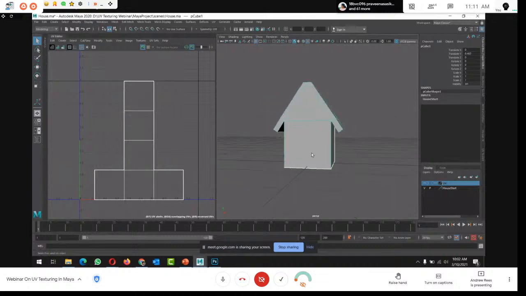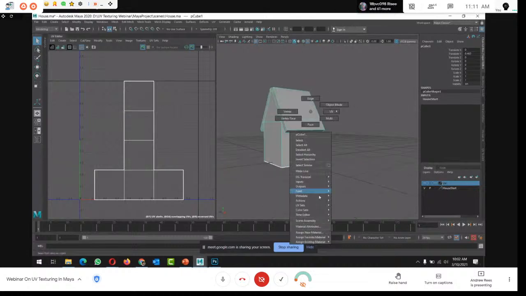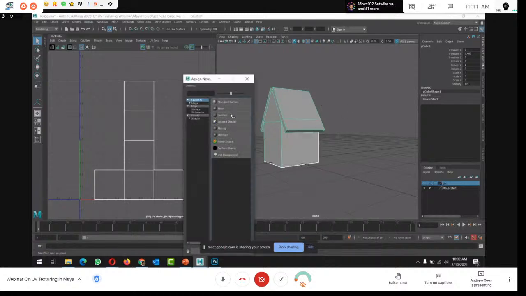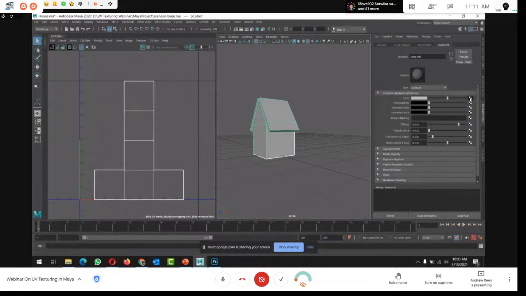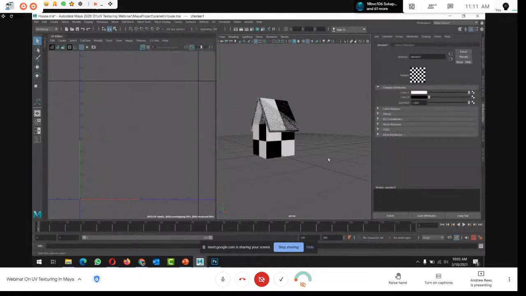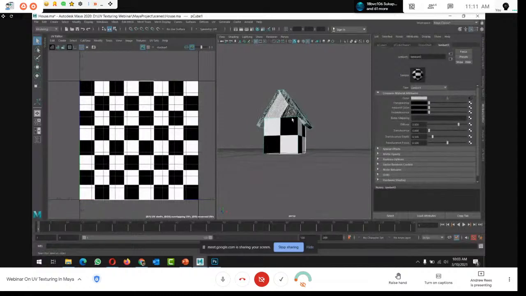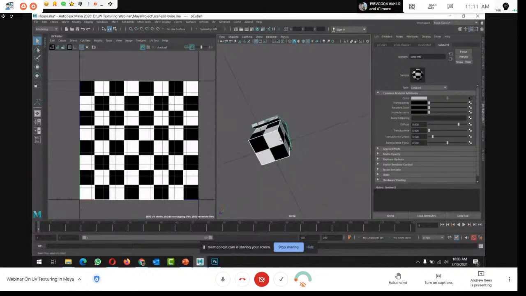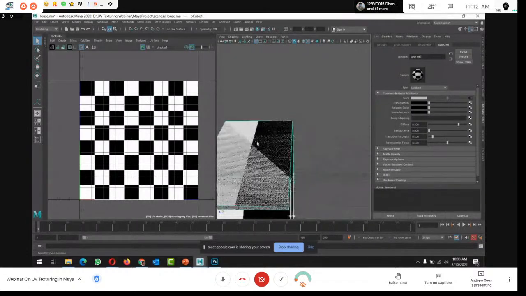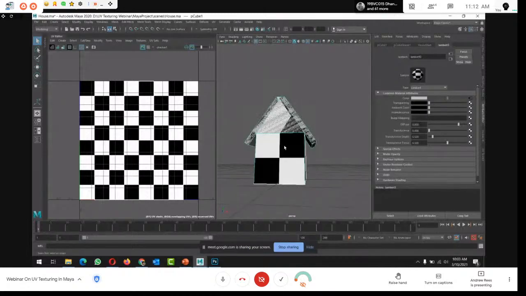What happens if I assign anything onto this? Let's say I'll just assign a simple material here. Let's go to Lambert and assign a checker. You can see that this looks perfectly fine. This looks perfectly fine. This looks perfectly fine. And this also looks perfectly fine, but this top area doesn't, because this top area is what we actually extruded from the base shape.